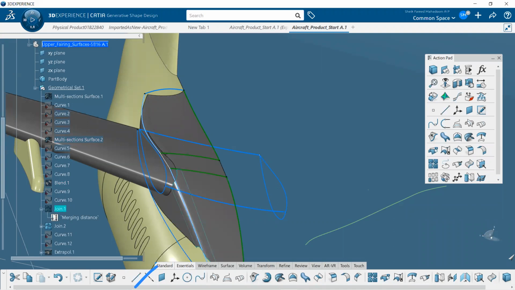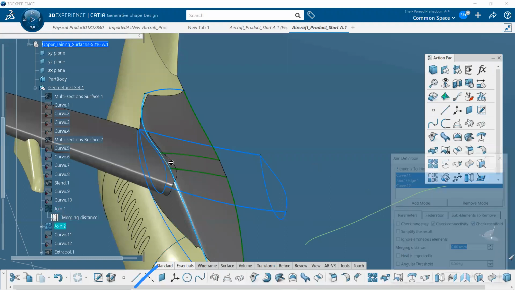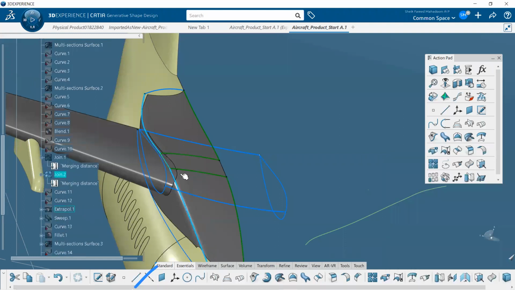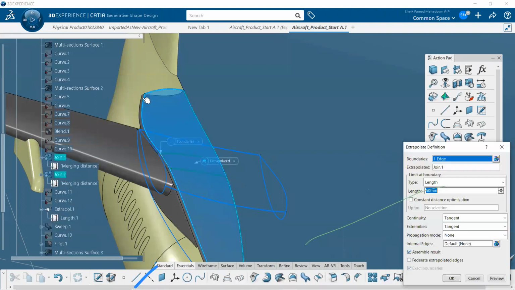So I selected the curve over here, the curve over here, and the curve over here, and I joined all of them together to create the master curve. Then I used the extra blade. You can see I extended the surface from this curve by 50 mm. Then I keep it right there.